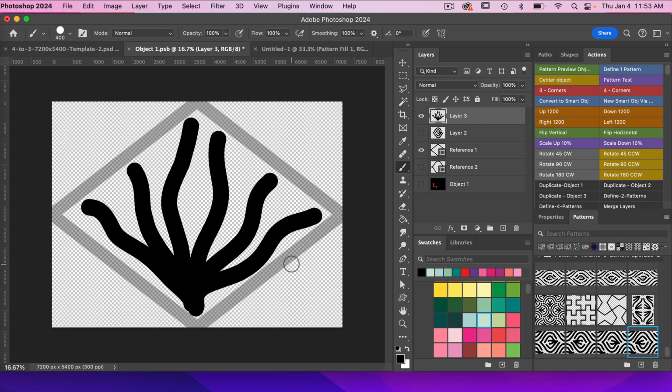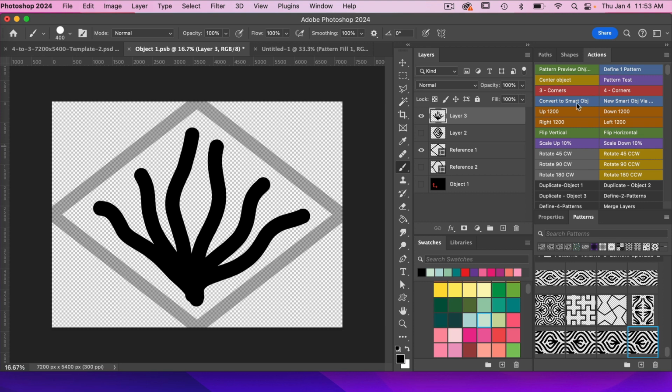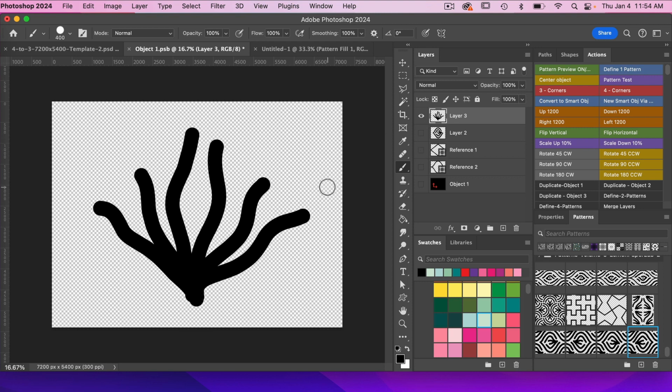Okay, so we have this organic shape here. And I'm going to actually scale it down a little bit just so we don't run into that same issue. And I'm going to use an action for that. We have our scale down 10%, which you can find with my Photoshop actions for pattern design, which are also included in my Patreon page. Let's go ahead and turn off this reference layer, and then we'll save this with Command or Control S.